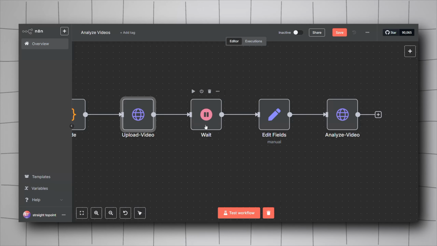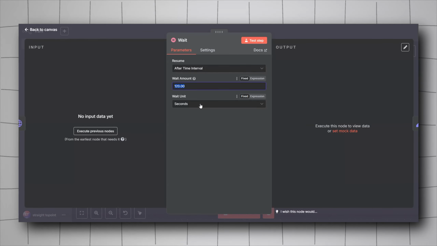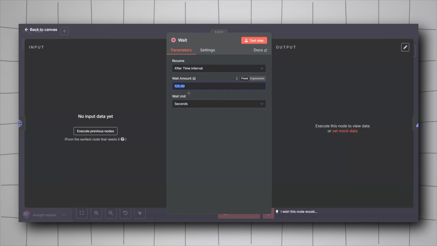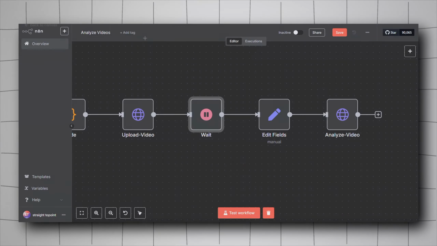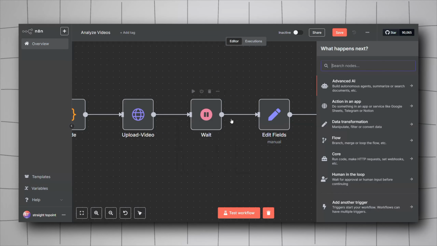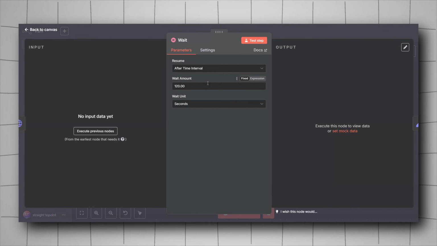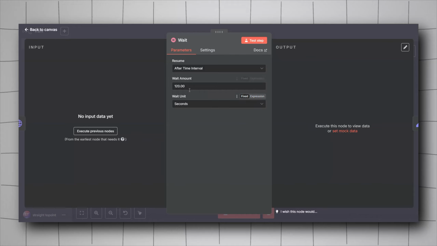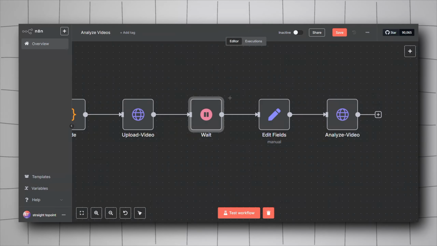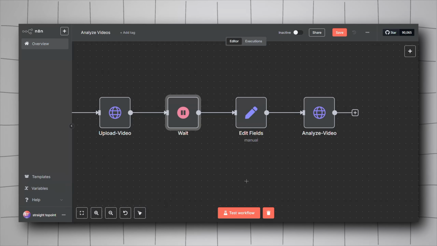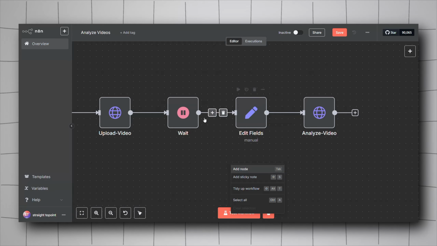So we'll have to include a wait node, which will pause our workflow for a bit of time. I have set it to 120 seconds, which is 2 minutes basically, just to make sure that the file is already uploaded and ready to go. So yeah, for this, right click again, click on add node, look for the wait node and then include it here. It will be easy to configure, so we'll have to set the wait amount to 120 and the wait unit to seconds.